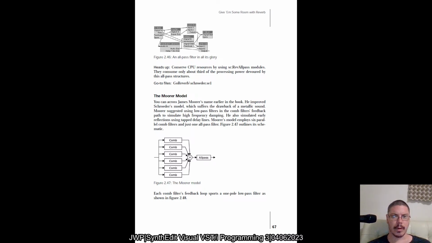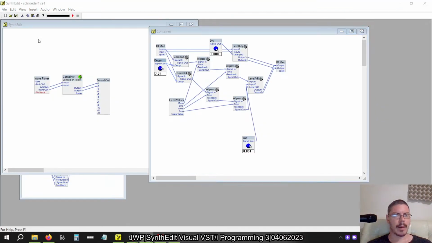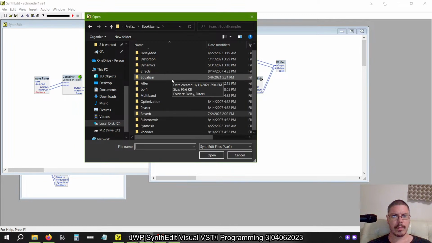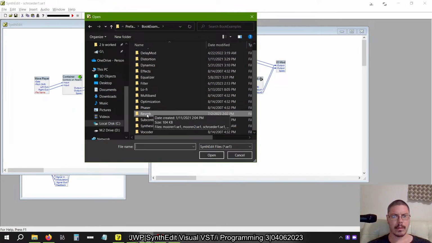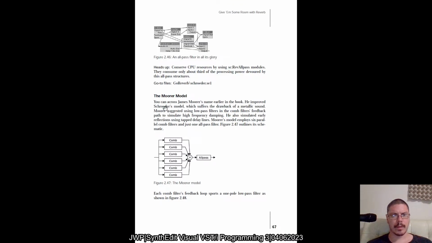Go to files, Schroeder.sc1. Go reverb, Schroeder.sc1. There's another Schroeder file. Let's take a look at that. However, I won't be swapping it out. Go reverb. What? I don't see go reverb optimization, maybe? No? No, I don't see this file, go reverb. Go to files, go reverb.